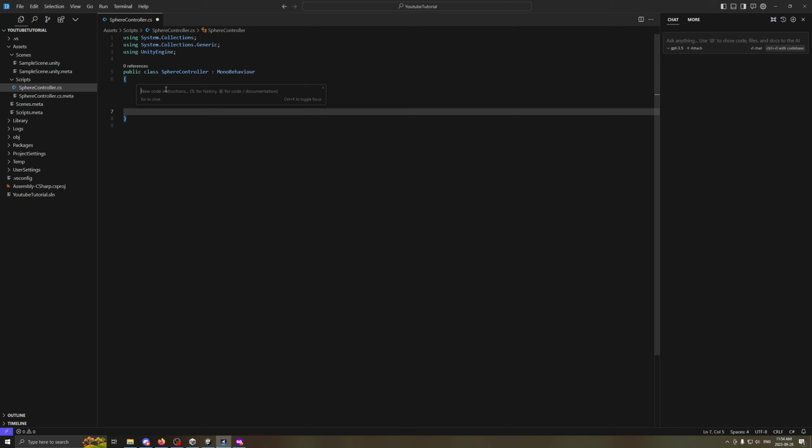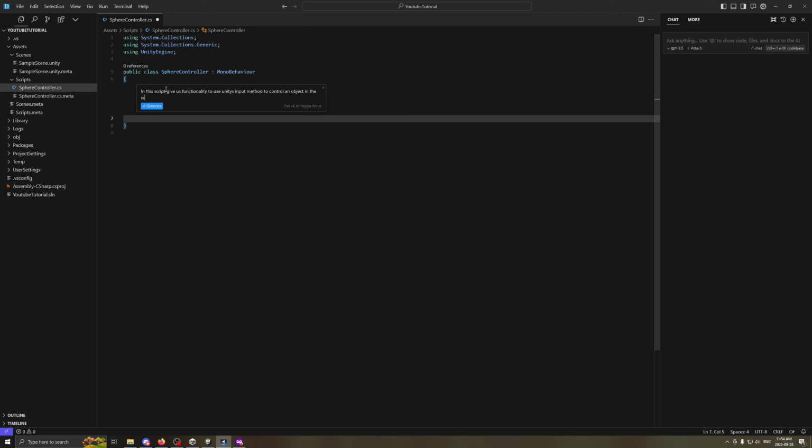So what we'll do is we'll say, in the script, add this functionality to use Unity's input method to control the object in the scene using delta time.